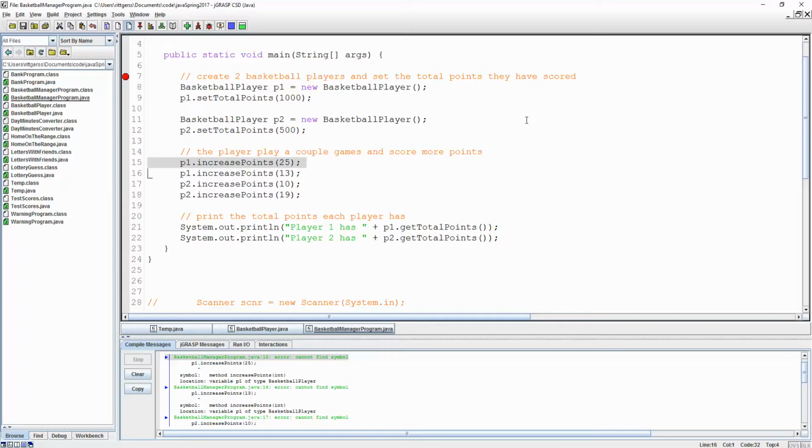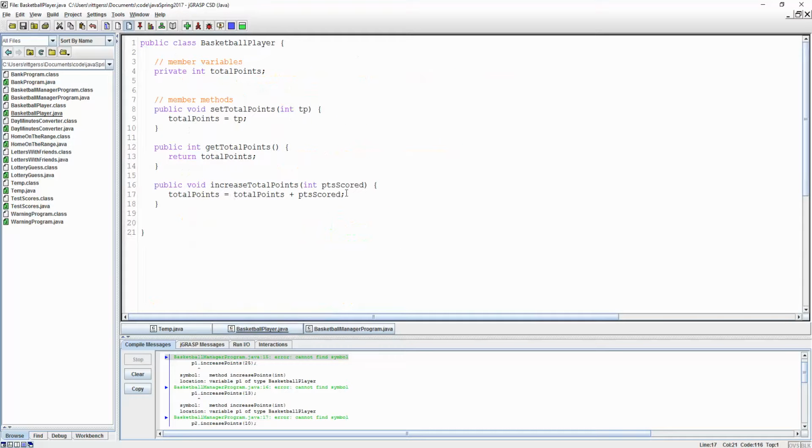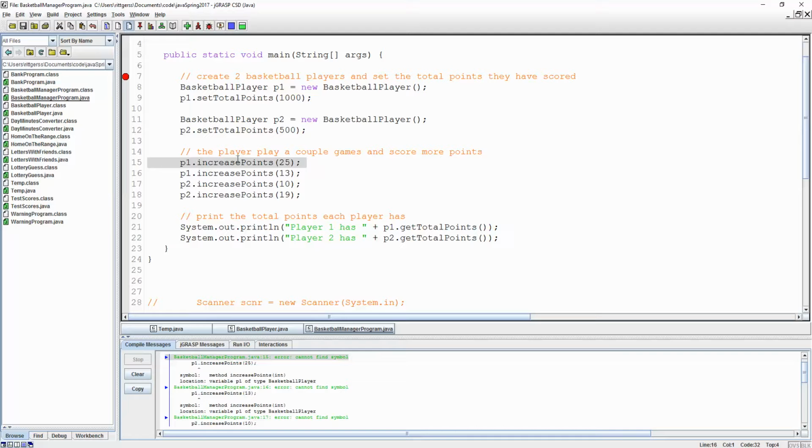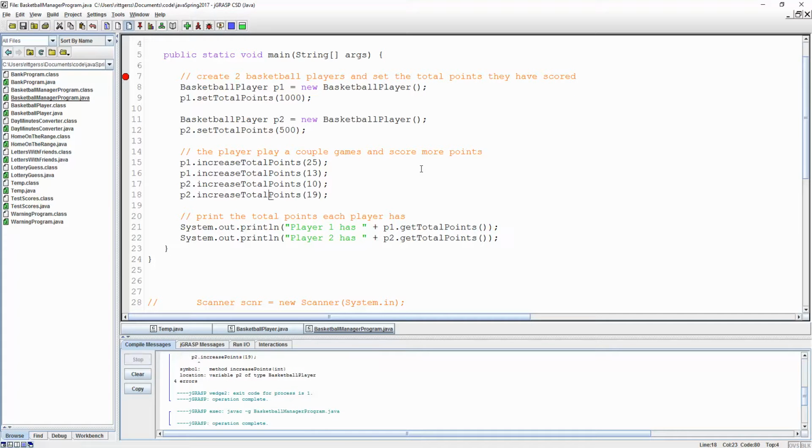So I ran it, oh, I've got a problem here. P1 dot increase points. Oops, did I have the wrong thing here? Oh, increase total points, sorry. Maybe some of you noticed that. That should have been increase total points. So let's just copy that. I should have tried actually compiling this before I... Okay, now let's try running it.